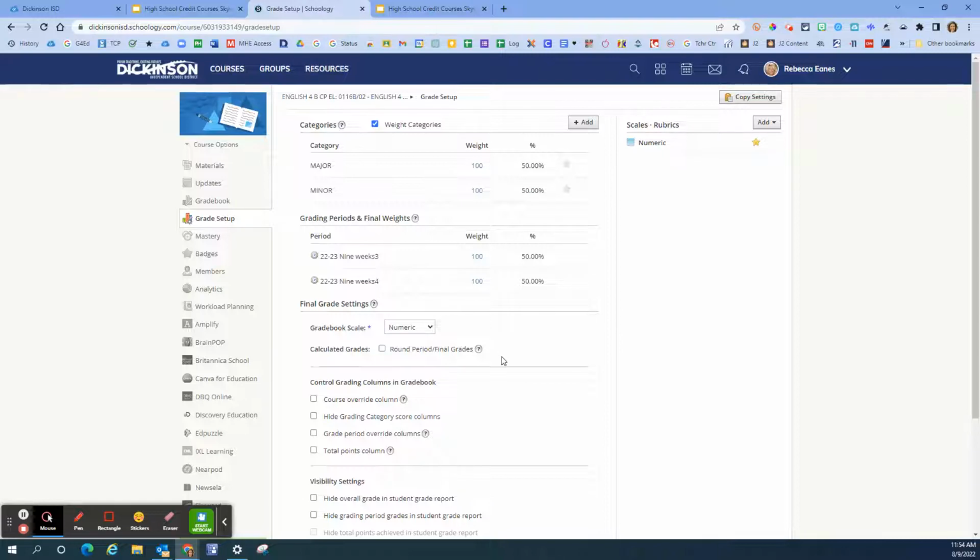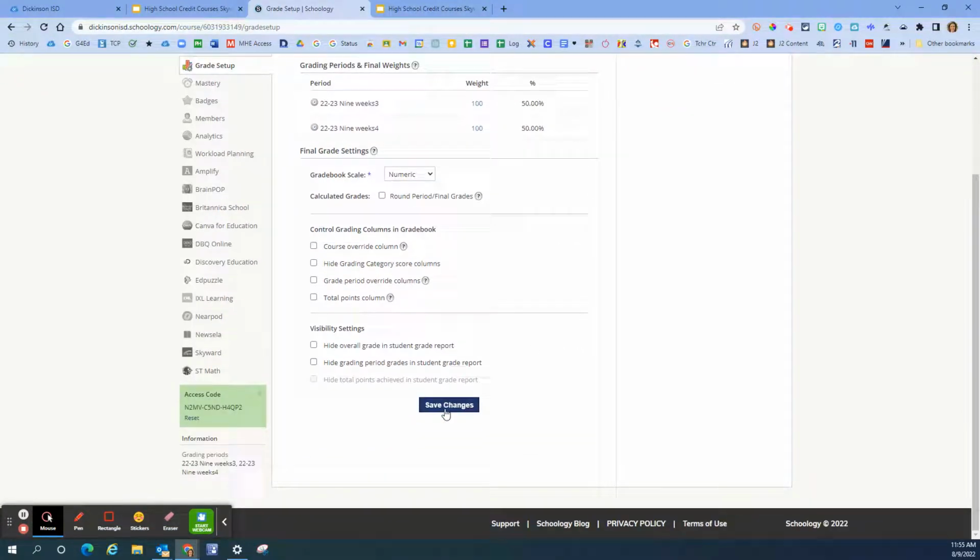Once I have that all set the way I like it, each of these are worth 50 points or 50% of my grade. I scroll to the bottom of the page and click Save Changes.